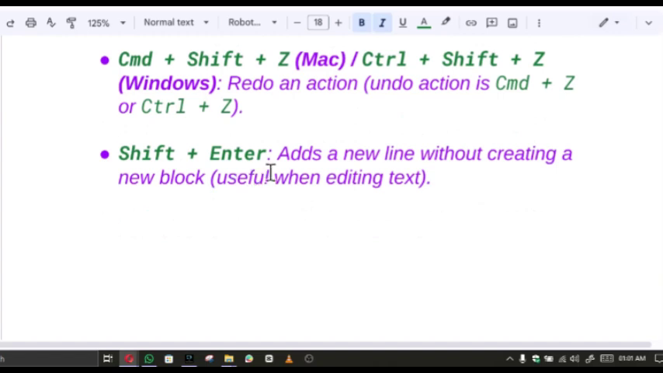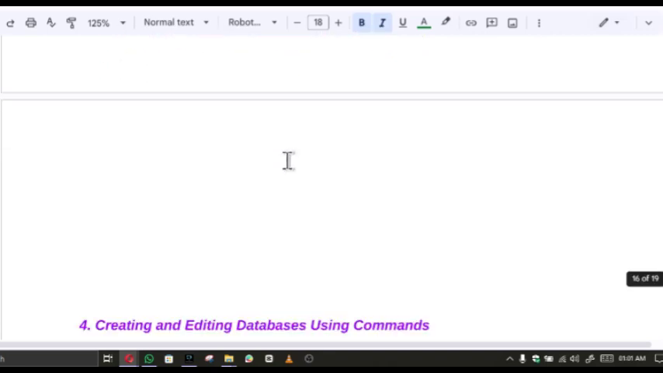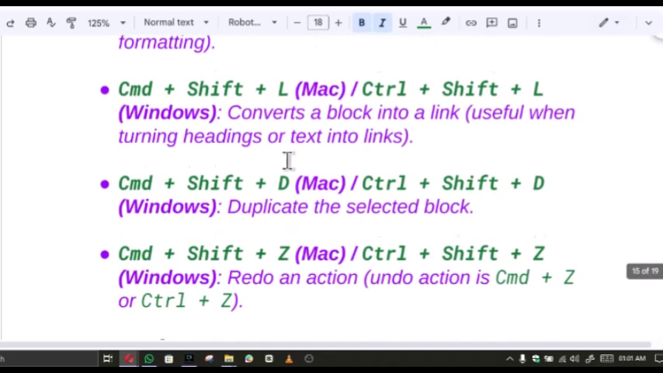Then if you want to add a new line without creating a new block, which is very useful when editing text, you use Shift plus Enter. So it's as simple as that.